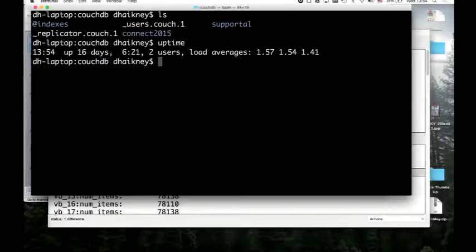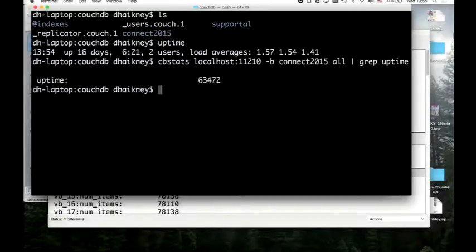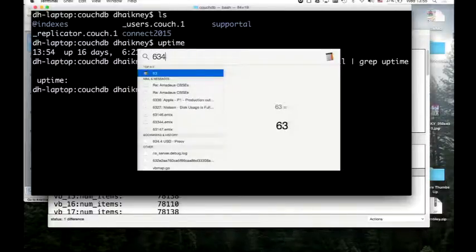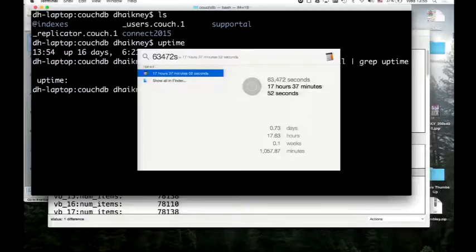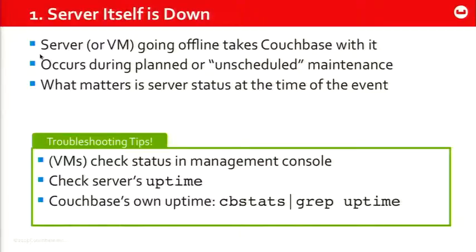We also have Couchbase itself has its own uptime, so it's aware of how long the process has been in operation. So if you're familiar with the cbstats command, you can run cbstats. If you look at the uptime in the output, you'll see that Couchbase running on this server has been up for 63,000 seconds, which amounts to 17 hours. So these are the very first simple diagnostics that we do when debugging a node down situation.